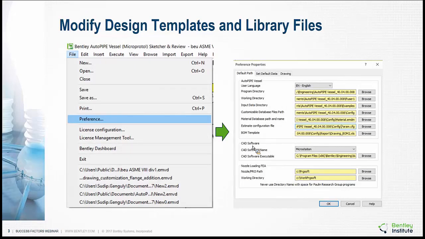Now, modification of design templates and library files. Why is it important? Because as we all know, we work in a multidisciplinary organization in the design and engineering department. And it's very important to optimize our workflow and make best utilization of our time and efforts. So once you configure the files based on your needs, you will find tremendous improvement in your department's productivity and efficiency.